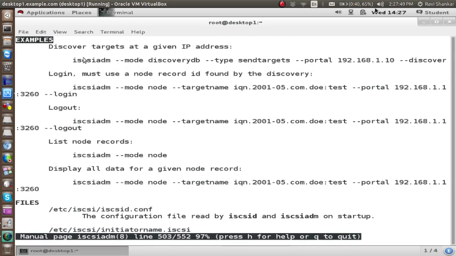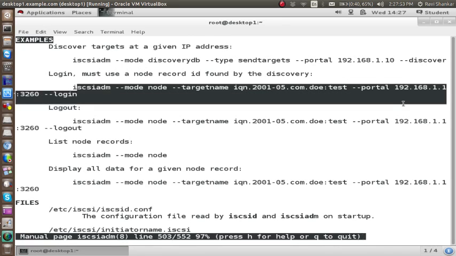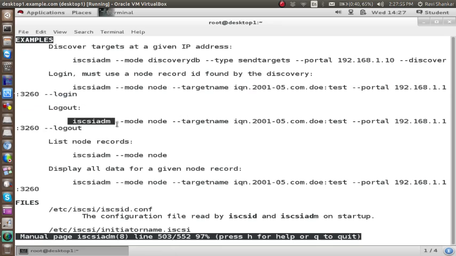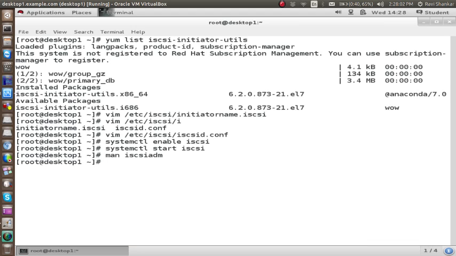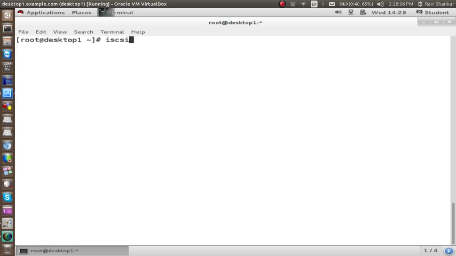So this is how you can discover the stuff, how you can log in. These things are specified there, and how you will log out, how you will see the records information, session information. These things are mentioned here. But I am going to use the simple command iscsiadm, and see if the device is discovered, it will come inside /var/lib/iscsi/nodes. Right? The discovered device information will come inside this directory.